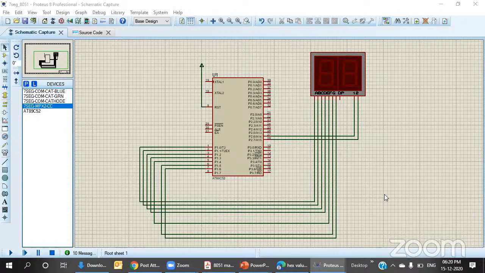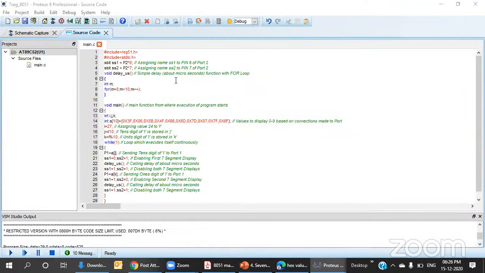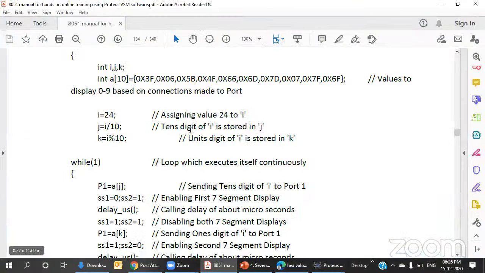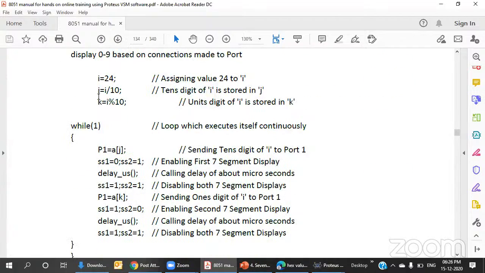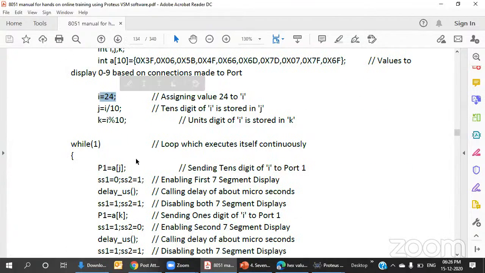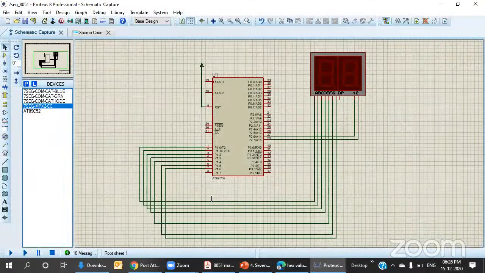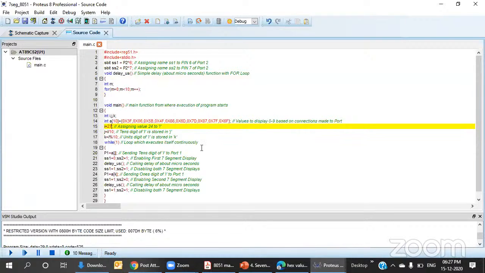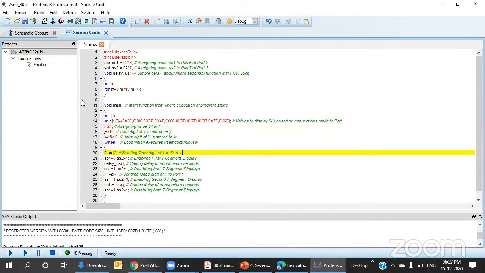This is the source code, and now we are working on it. In the manual, our team members took 24 as the standard number. I changed it to 27, but I'm making it 24 again.